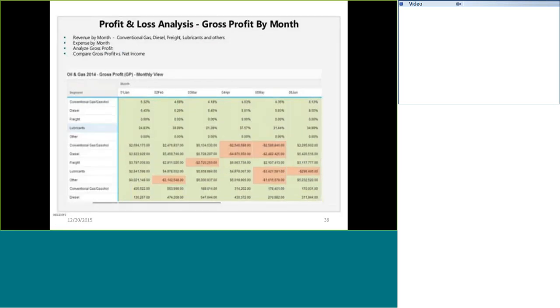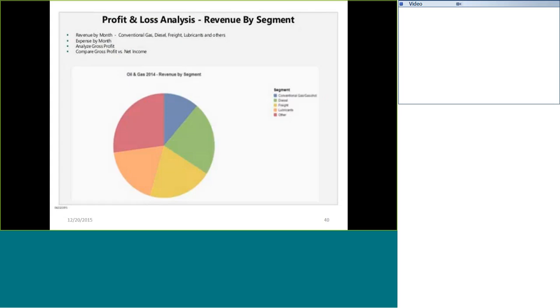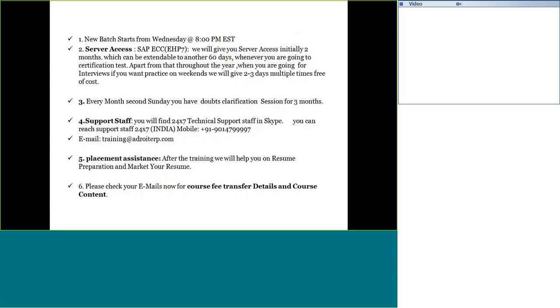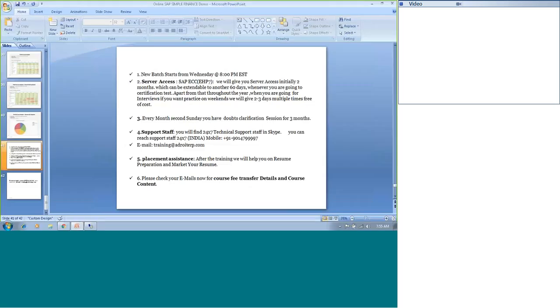Like profit and loss account analysis and gross profit by monthly analysis and segment based. So there are various steps of analysis, and whenever we customize the data, we design the structure. Now let me see the server page.